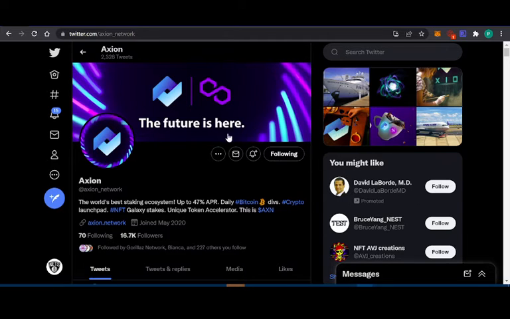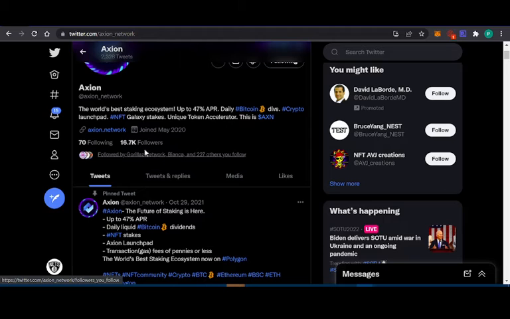Okay. So once you verify you got the official account on Twitter, and you're logged in, and if you haven't created an account, you got to create an account and log in. After you do that, then you can click follow here. That's the first major step. And you can see how many followers they have. This one has 16.7 thousand followers, and they're only following 70 people. Joined May 2020.